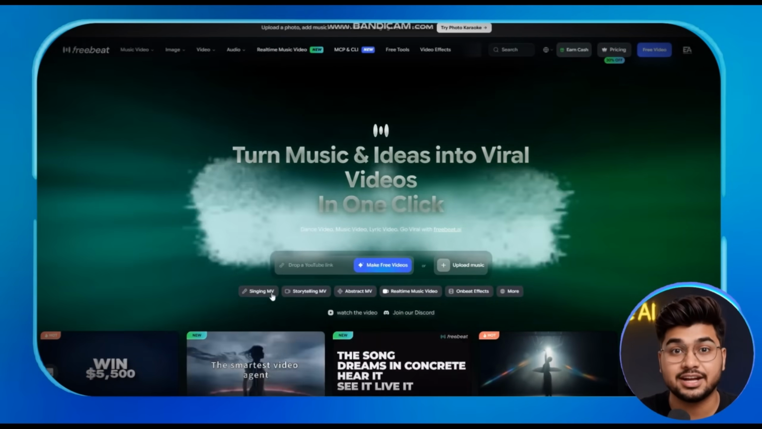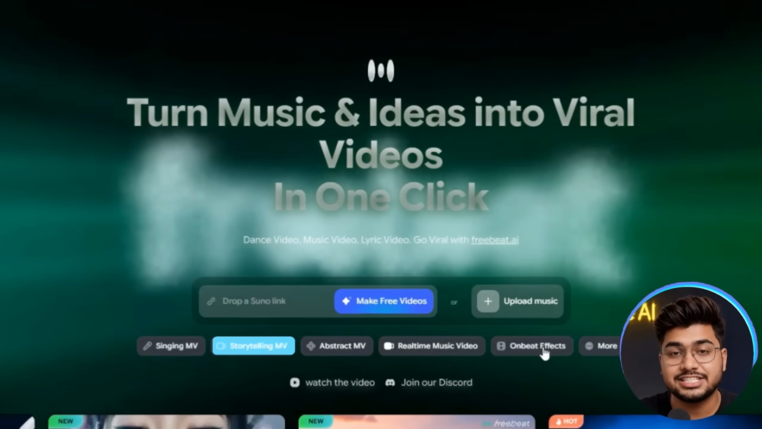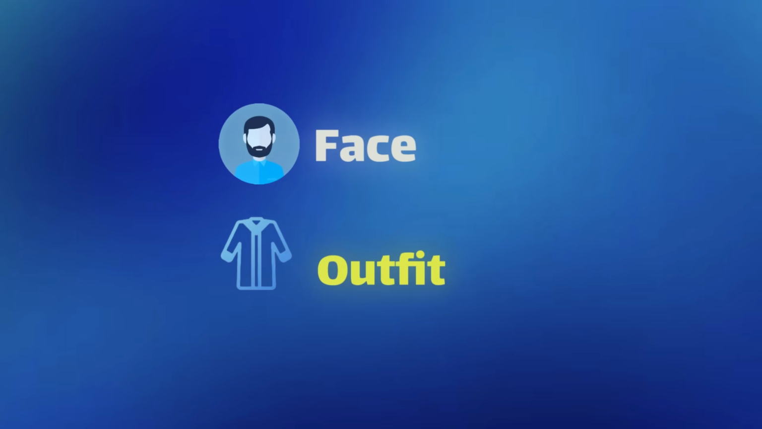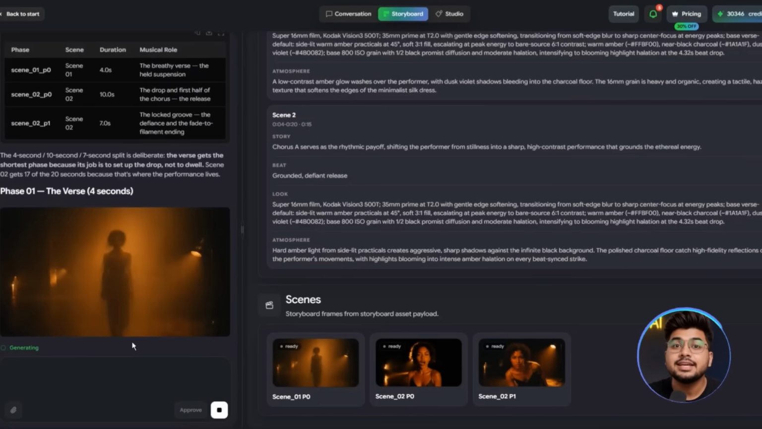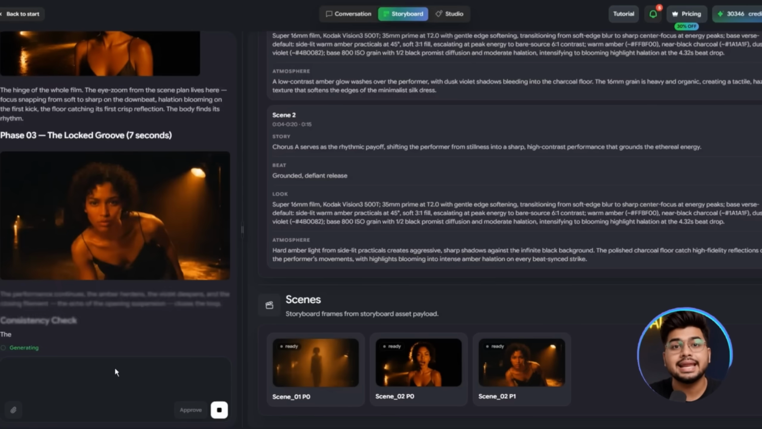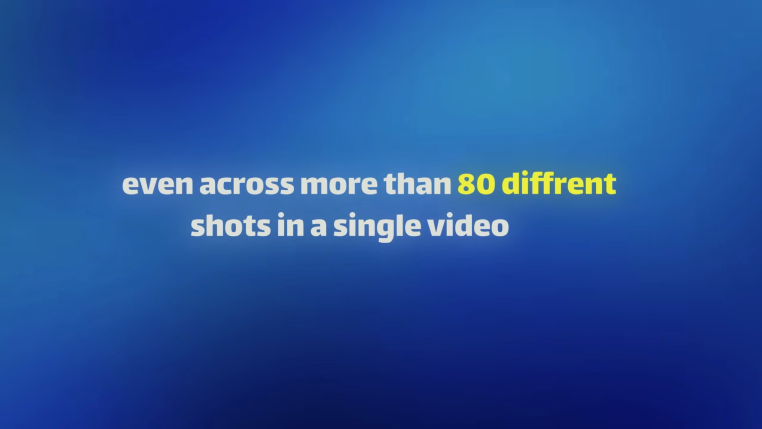Now, if your song tells a story, storytelling MV mode is where Freebeat truly separates itself from every other AI video tool on the market right now. Most generators completely lose character consistency after just 10 or 15 shots. Your character's face, outfit, and style start changing in almost every new scene. Freebeat solves this with strong character consistency technology that keeps your character looking exactly the same from the very first frame to the very last, even across more than 80 different shots in a single video.